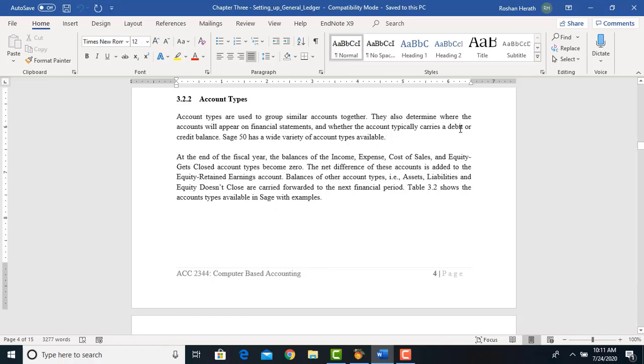Whether the account typically carries a debit or credit balance. So the account type is particularly important to decide where it should appear in the financial statement, as well as whether it typically carries a debit balance or credit balance. That is also something that the account types would help with. If you take an asset like a fixed asset, there is probably a debit balance. If you take something like trade receivable, typically there would be a debit balance. Trade payables, typically there would be a credit balance.